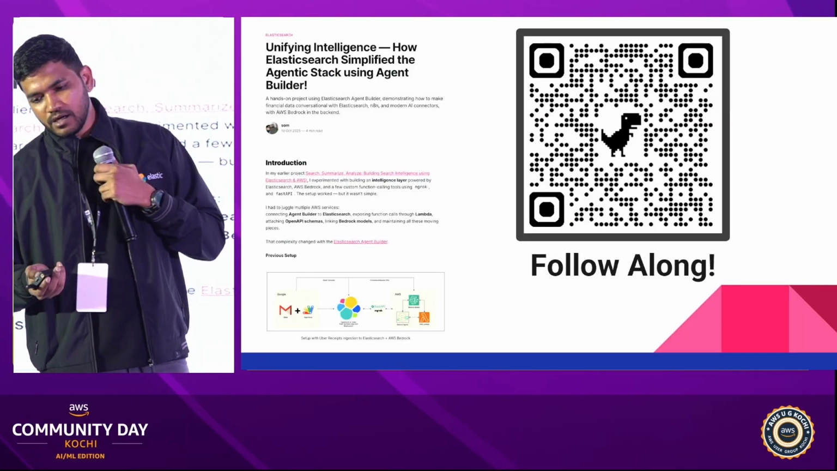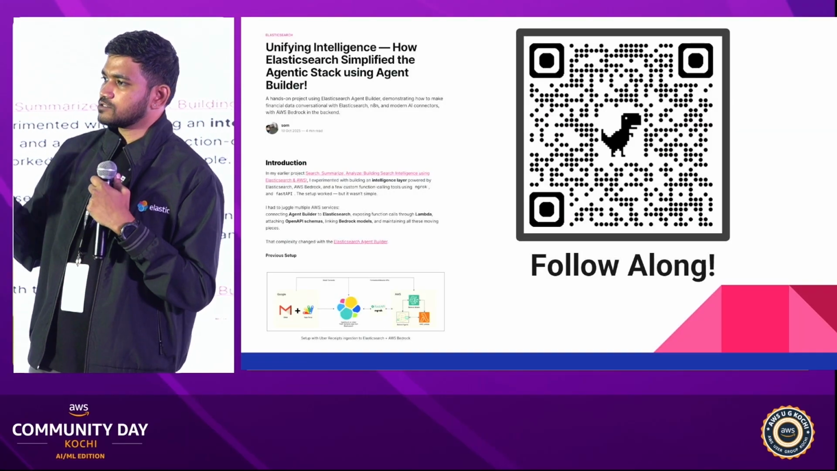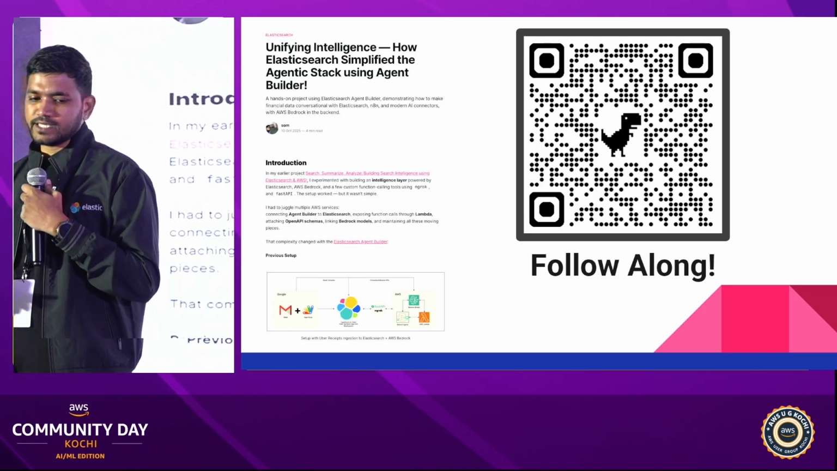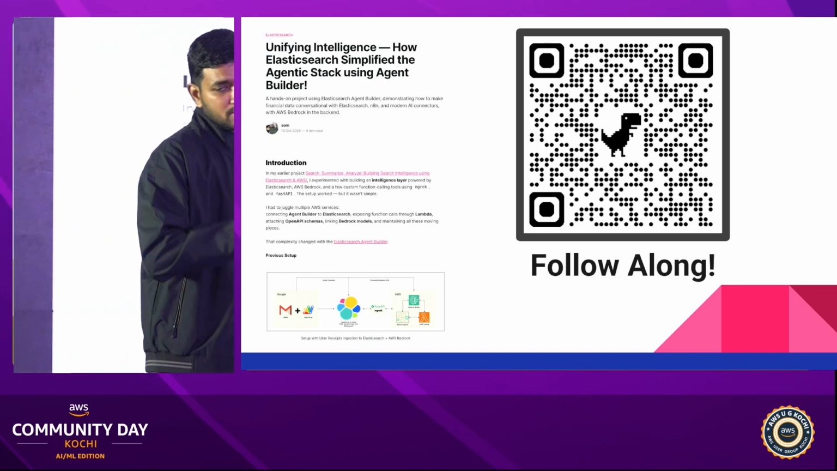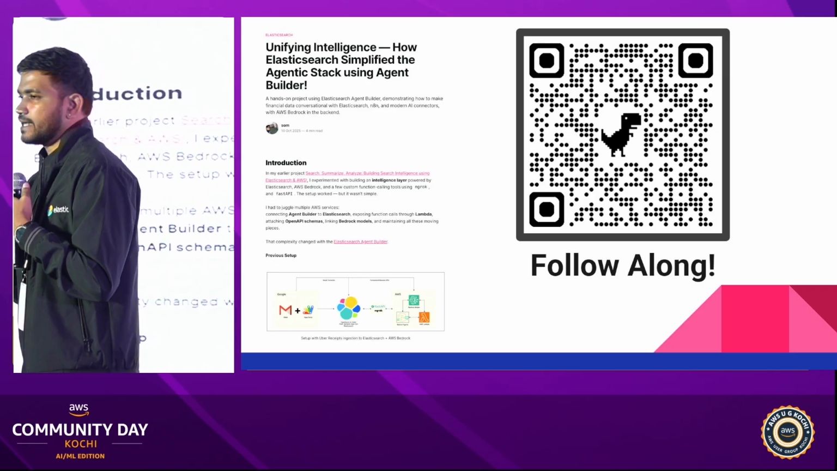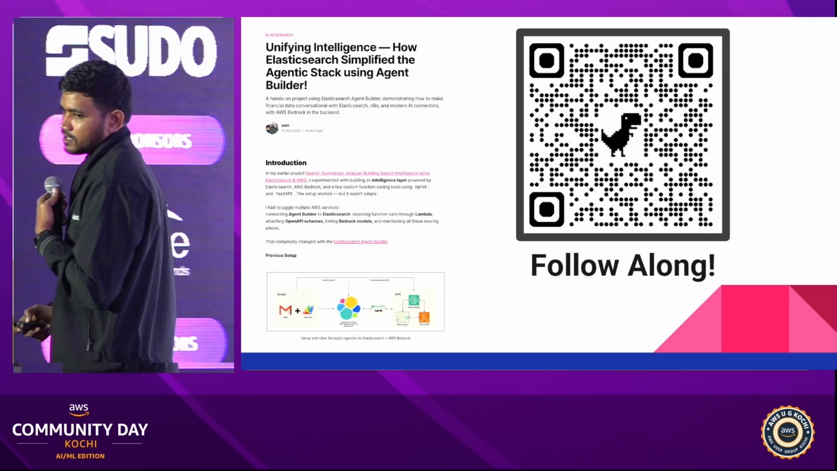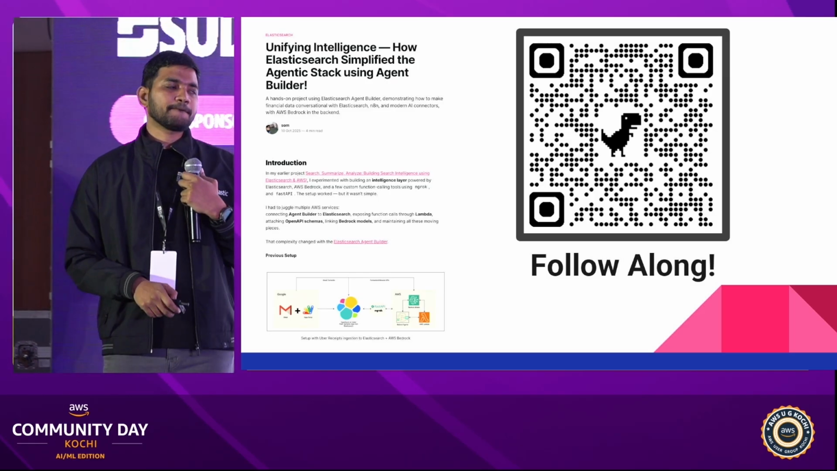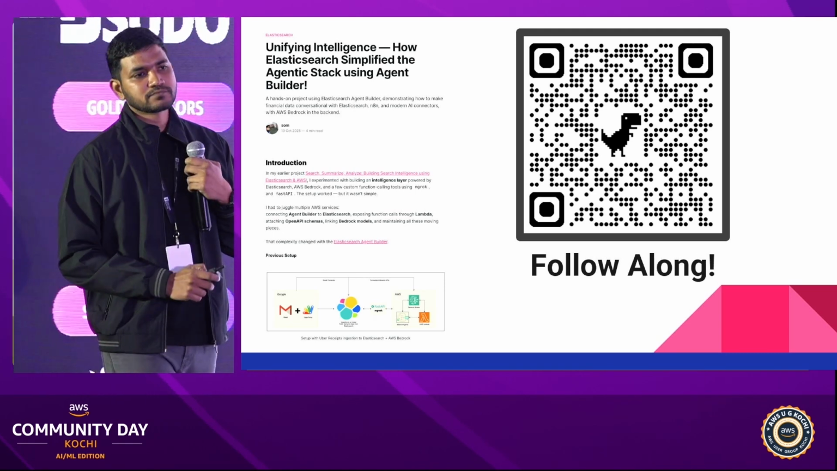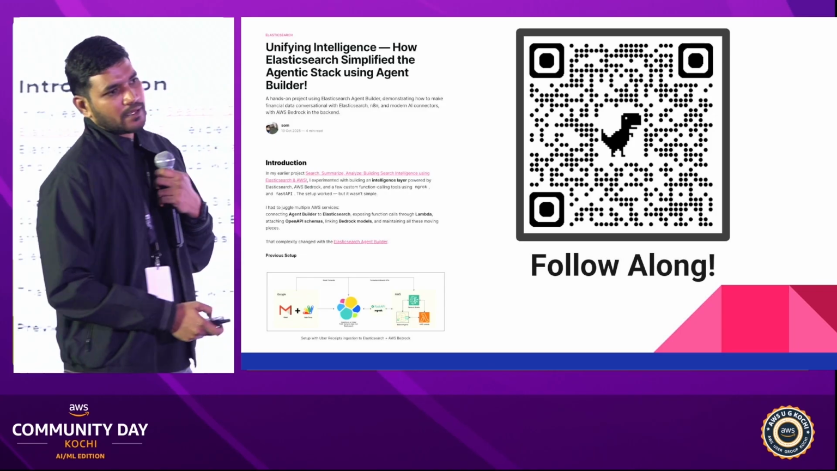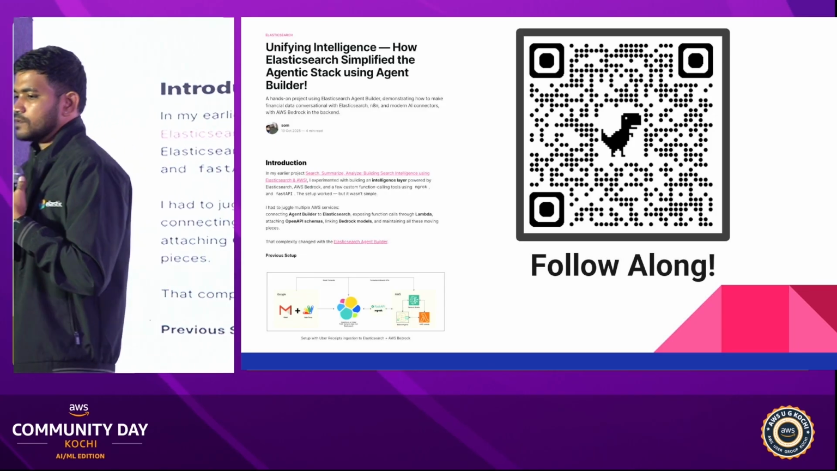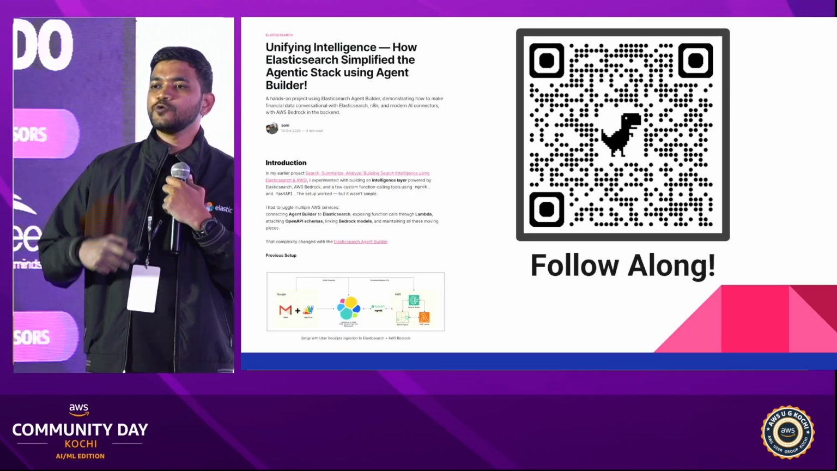So if you want to follow along, just make sure you scan this. I've given all the Colab notebooks as well as how you can work on it once you go back home. Try this DIY and let me know. Maybe I'll just be here. I have given all the resources, basically how you can start quickly.